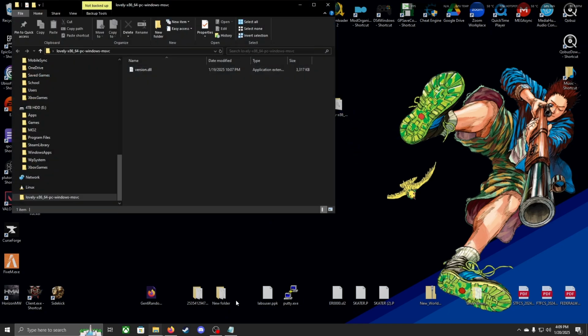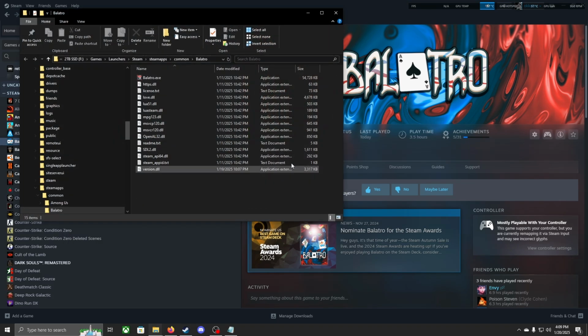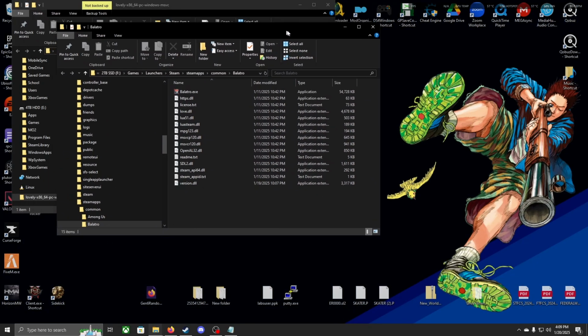So open that up. Now we're going to need to go to our Balatro game folder. I'm going to show you how to do it on Steam, but it also works without the Steam version. You just need to open the folder containing the Balatro .exe file. So on Steam, go to your Balatro, right-click, hover over Manage, click Browse Local Files. You can go ahead and close Steam.